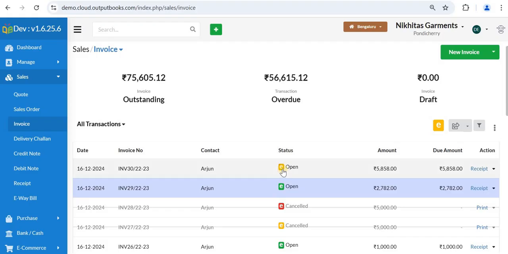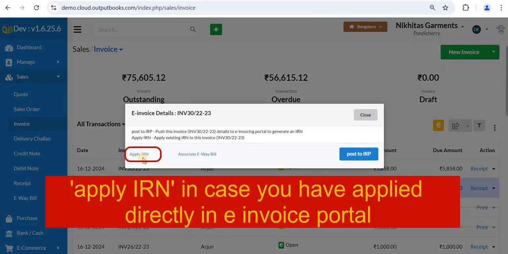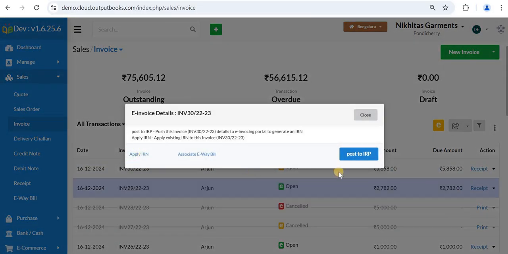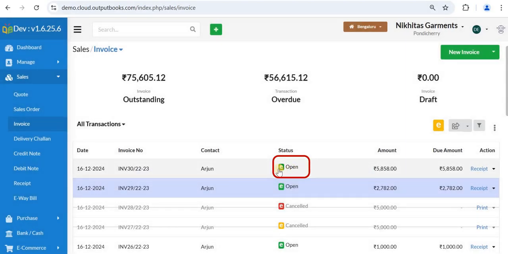There is the option to create e-invoice. Click E symbol. We can choose Apply IRN in case you have applied directly in e-invoice portal, or select Post to IRP to create e-invoice. When e-invoice is generated, color of the E symbol will turn to green.